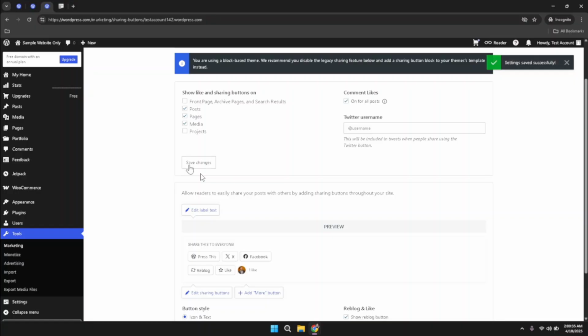Finally, click the Save Changes button to confirm your settings. Without this step, any adjustments may not be applied, so be sure to save your work. And that's it. You've successfully enabled page likes in WordPress. Now, visitors can like your pages, providing valuable feedback and helping you build a more interactive and engaging website.